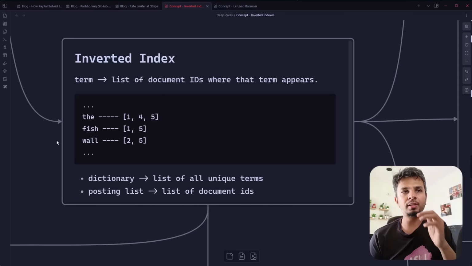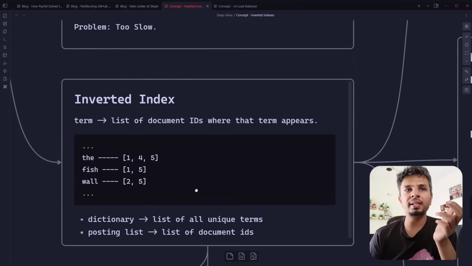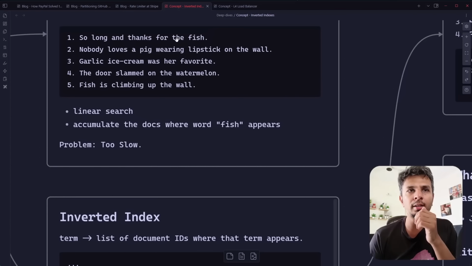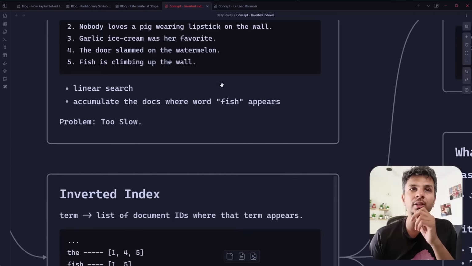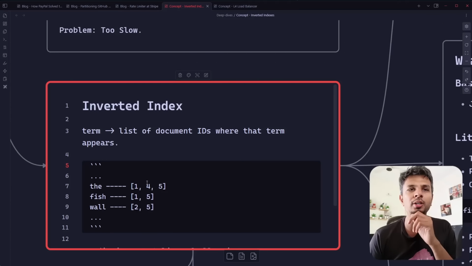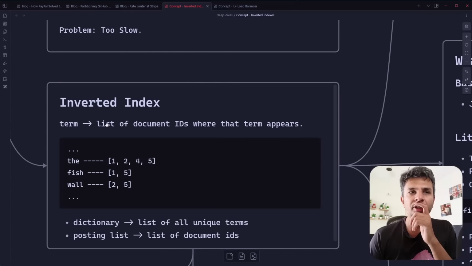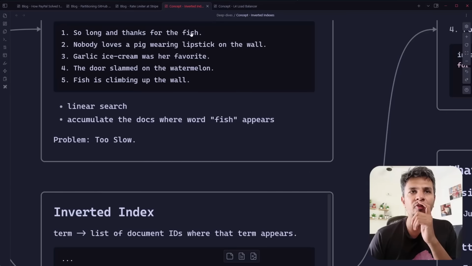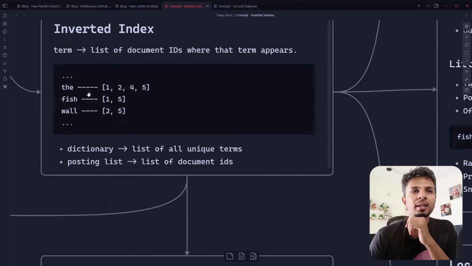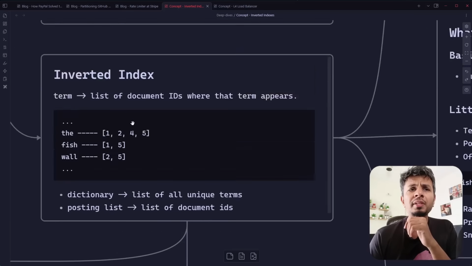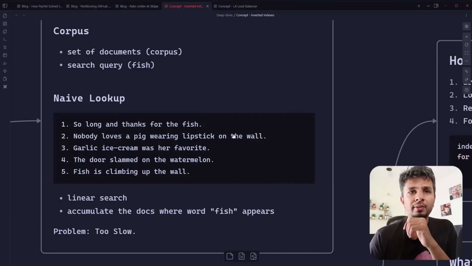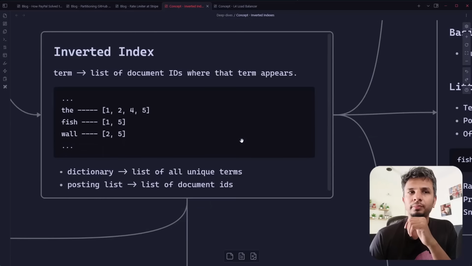So for example, the word the is present in 3 documents: 1, 4, and 5. Oh, it's also present in 2. Let me add it. Wall is also present in 2. The word fish is present in 1 and 5. Fish here and fish here. Then you have your wall, which is present in 2 and 5. Wall is present in 5 and wall is present in 2. So this is my inverted index.